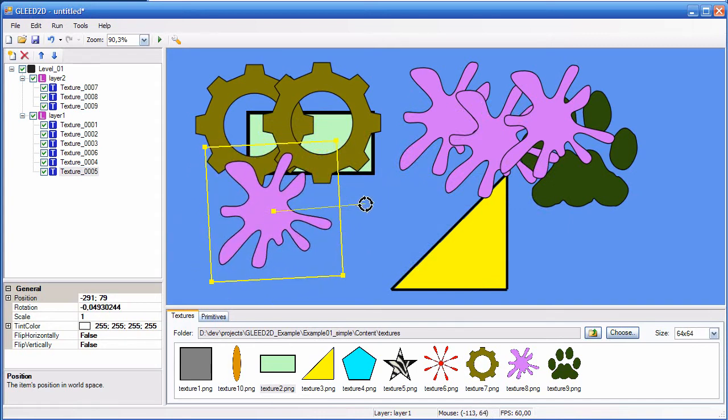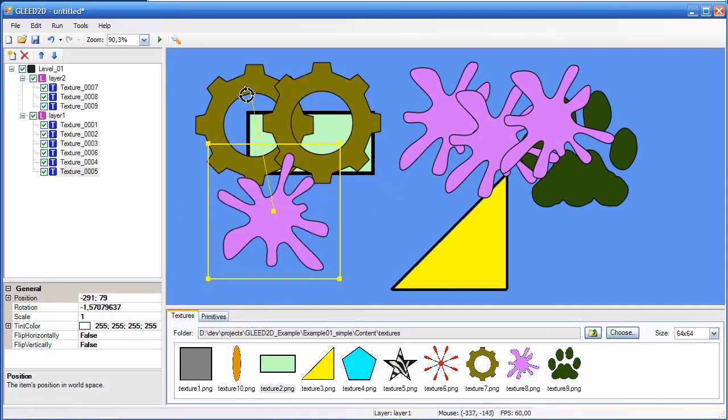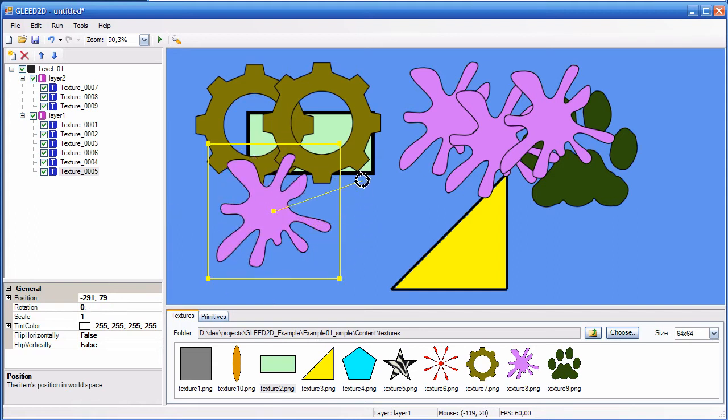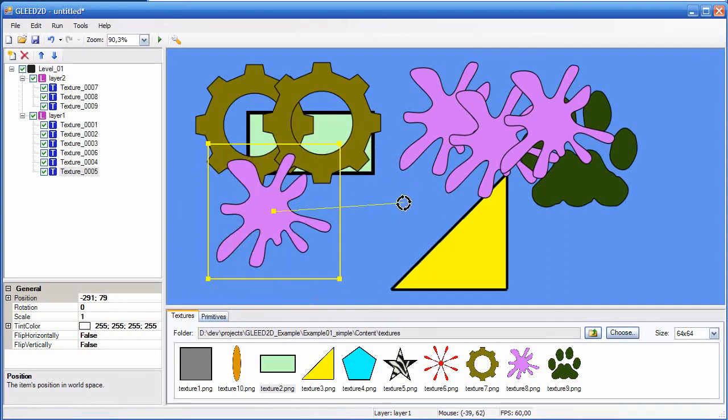You can hold down left control for snapping to multiples of 45 degrees like this. Okay. Rotation is shown in radians down here, by the way. Okay, so this is rotation.